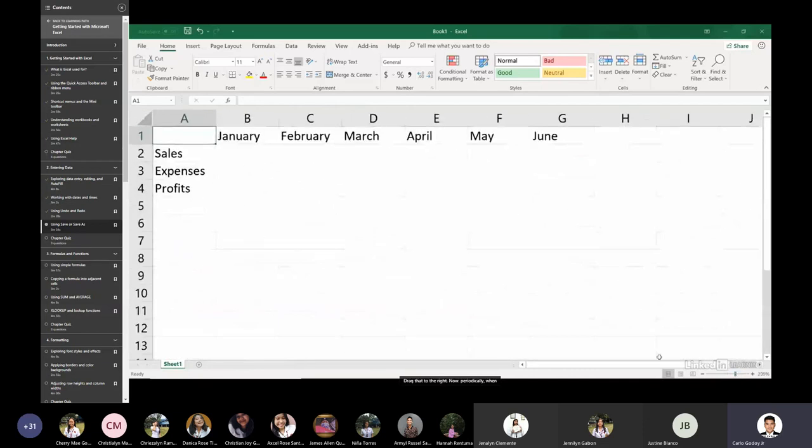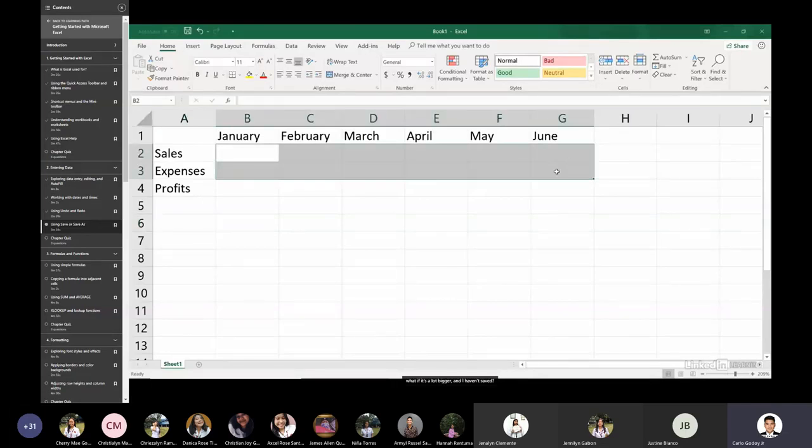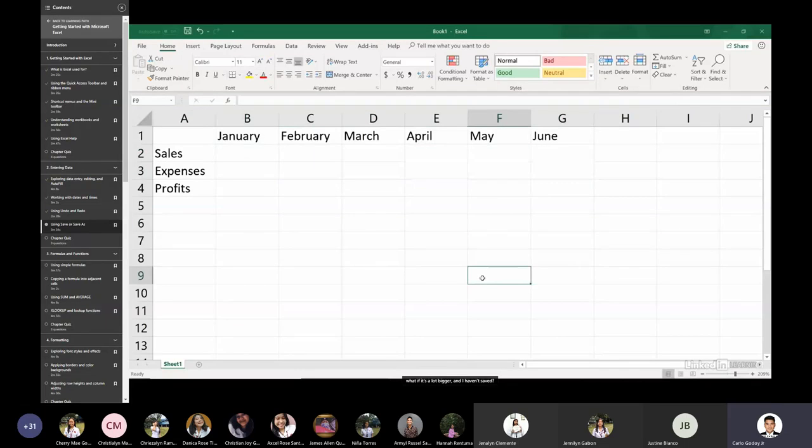I'll get to the numbers later, and I'll zoom in, that slider bar in the lower right-hand corner, drag that to the right. Now, periodically when you work with Excel, you need to save your work. If there's a power failure right now, or if I accidentally turn off the computer, I've got to do this all over again. And what if I had filled in a lot of numbers here and formulas? What if it's a lot bigger and I haven't saved?